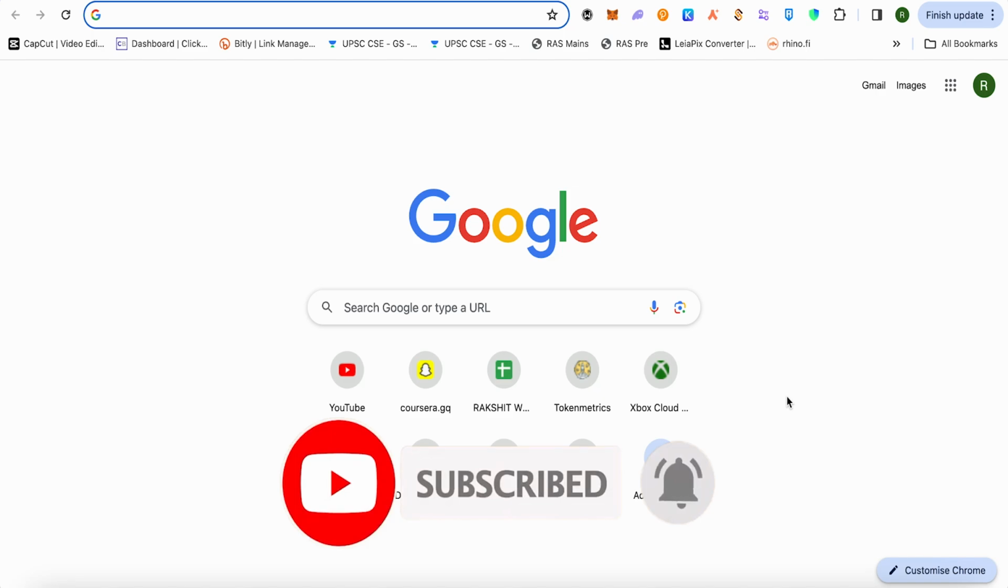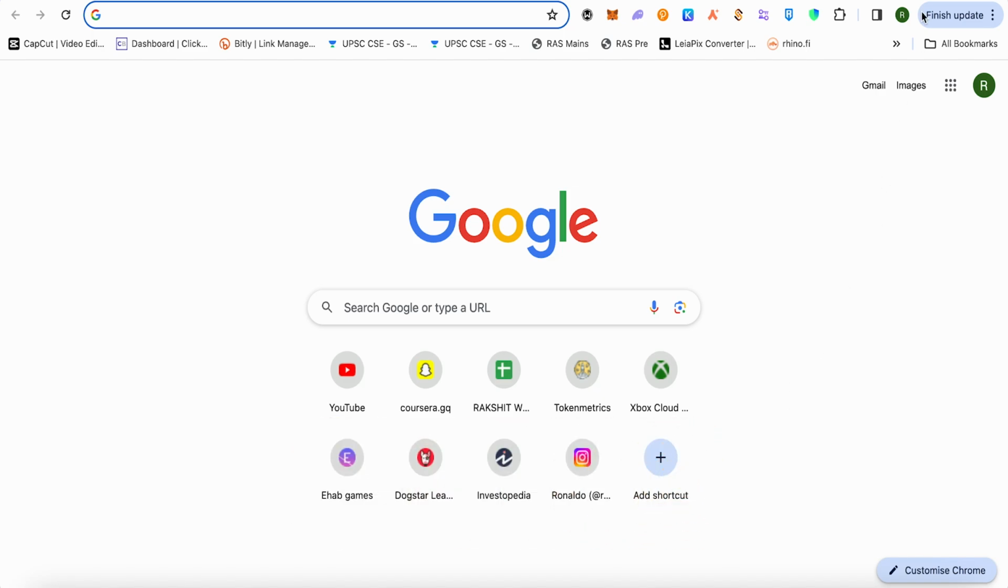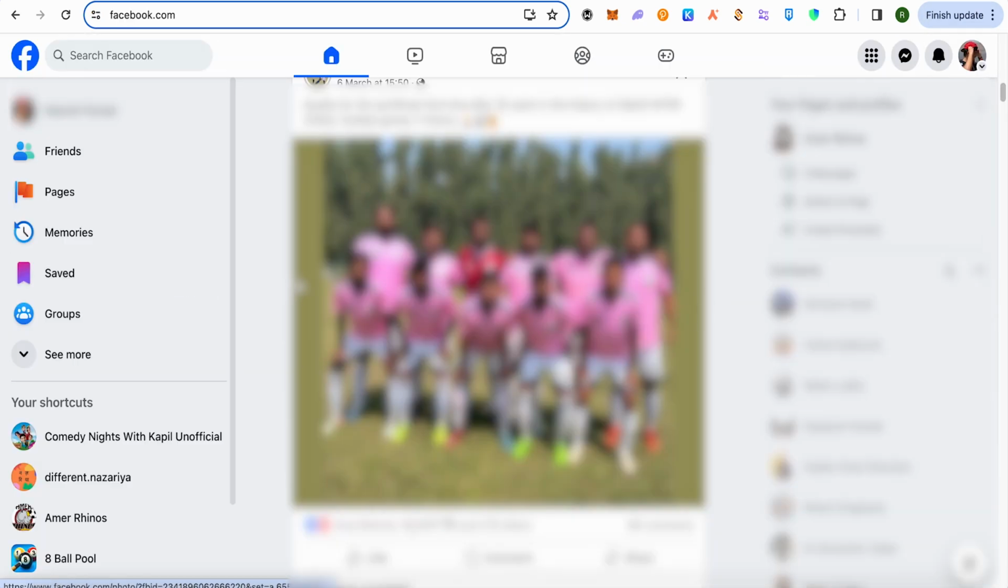Let's see how we can do it. So for this, just simply open up your Facebook, and after that on Facebook you will be able to find the option of pages on the left hand side panel. Just simply click on it.